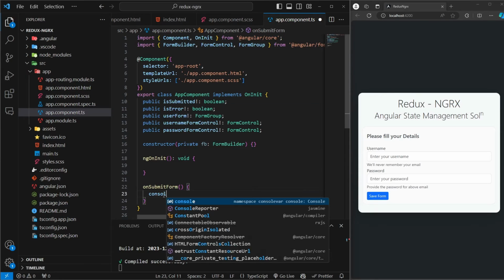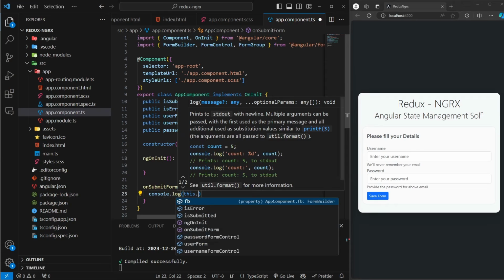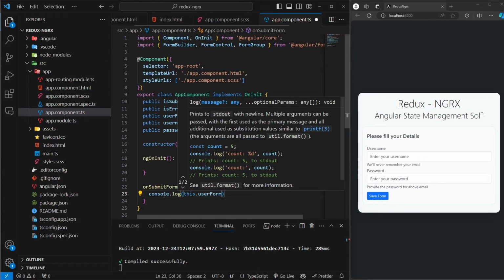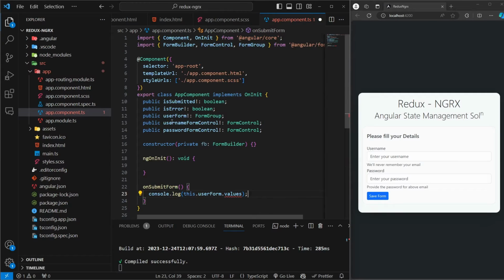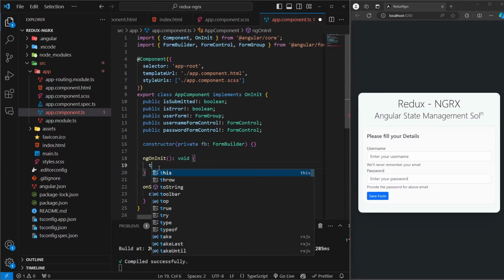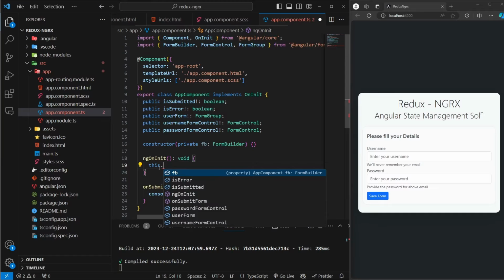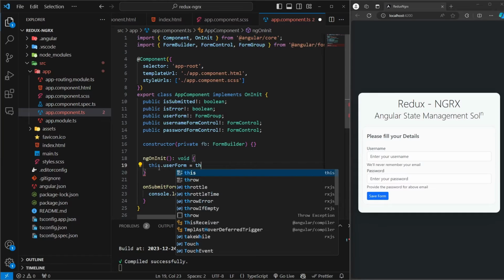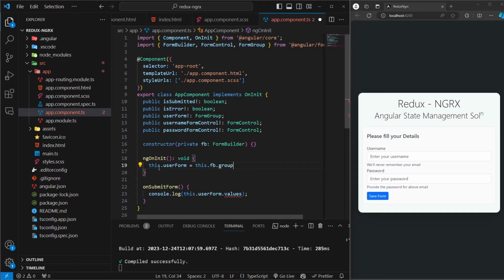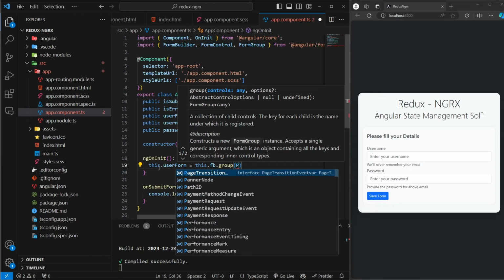Now here we can do console.log and check what is there inside our userForm.value to obtain the values of the form group. But till now this isn't available. So what you need to do is this.userFormGroup equals this.fb.group, and then you have to create the group of what you require.